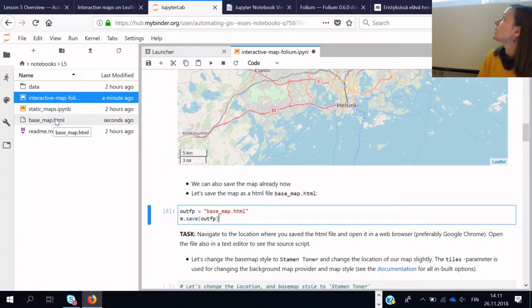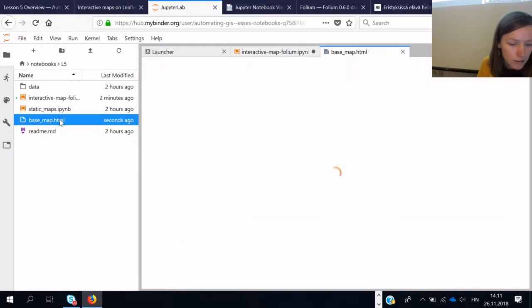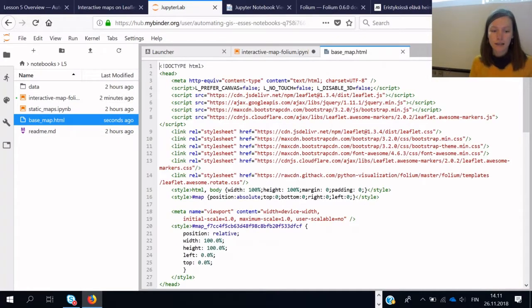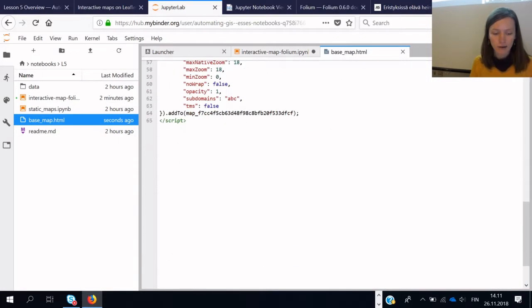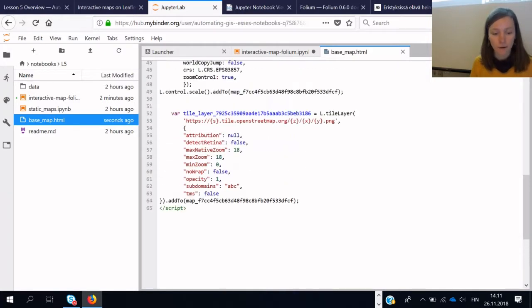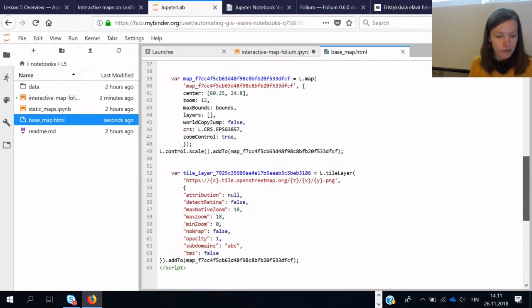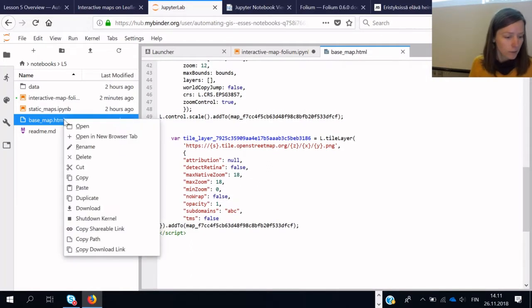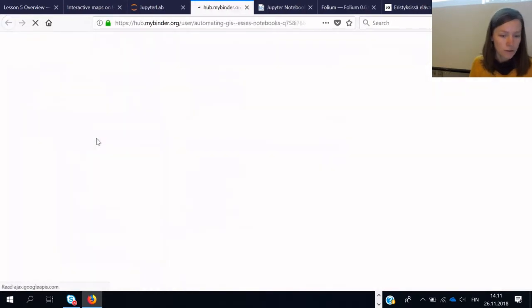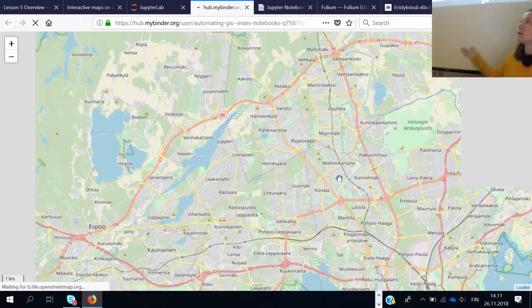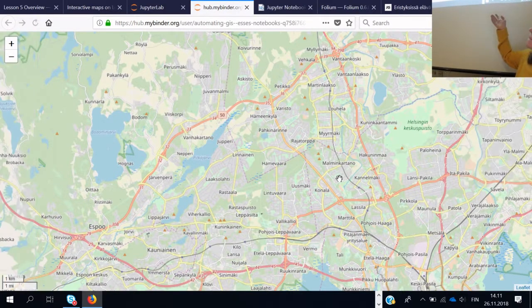So what we get as an output, if we save the map instance, you can double click on this file, so it opens in a text editor. So this is actually the HTML file with everything we need to render the map. And then if you click open in new browser tab, you can get the map as an HTML page that you could publish online if you wish.